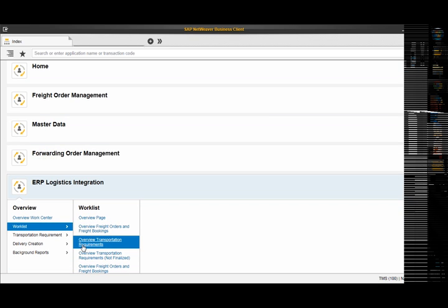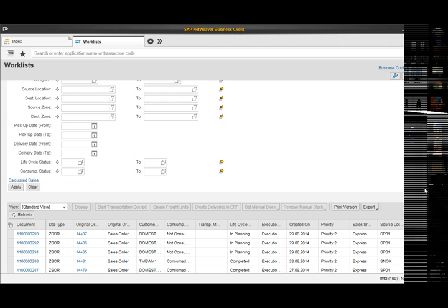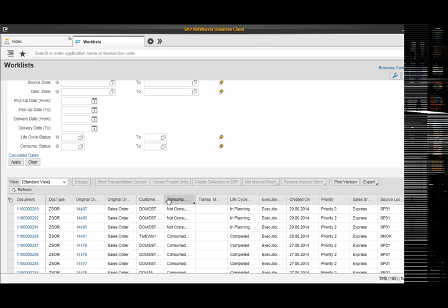and we'll go into this overview transportation requirements. So this acts as a work list or a bucket which will hold all the order-based transportation requests that have been created in the SAP TM system. I mean, we have created sales orders in the ECC system and they have flown to the TM system. We can check here. So 14485, 86 and 87 are the three different sales orders that we had created for three different customers in the ERP system.